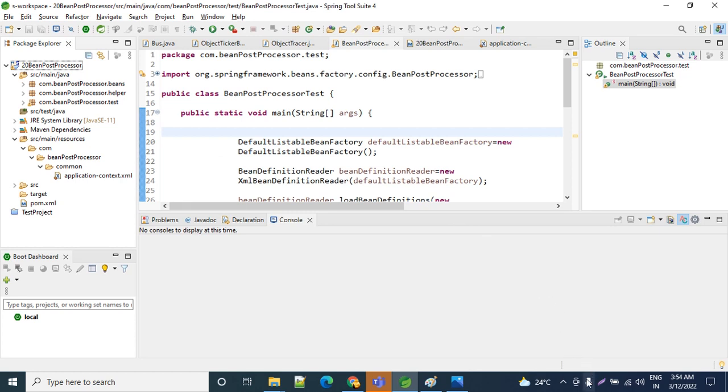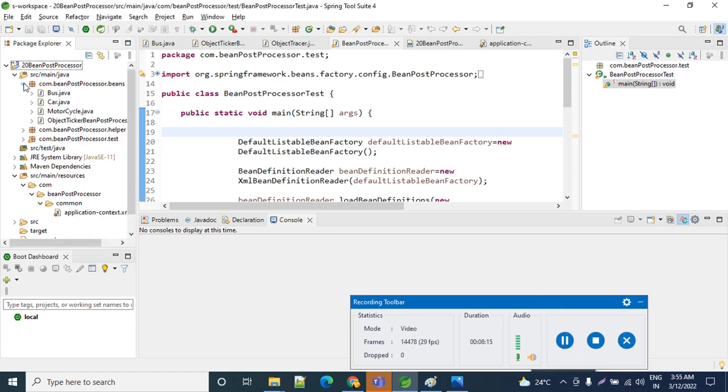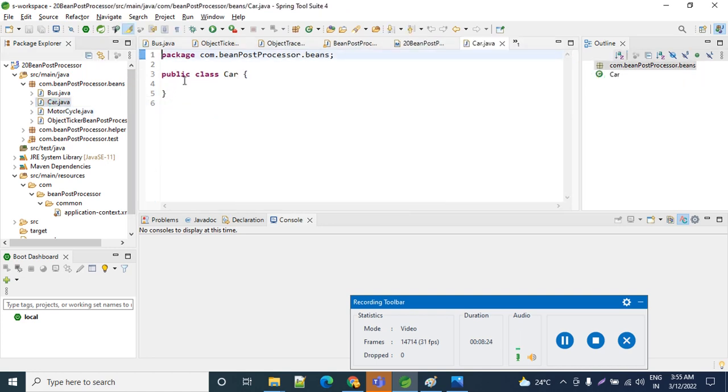This is my folder structure. See, I'm having different vehicles, right? All different vehicles. I just created the classes, but inside the classes nothing is there.